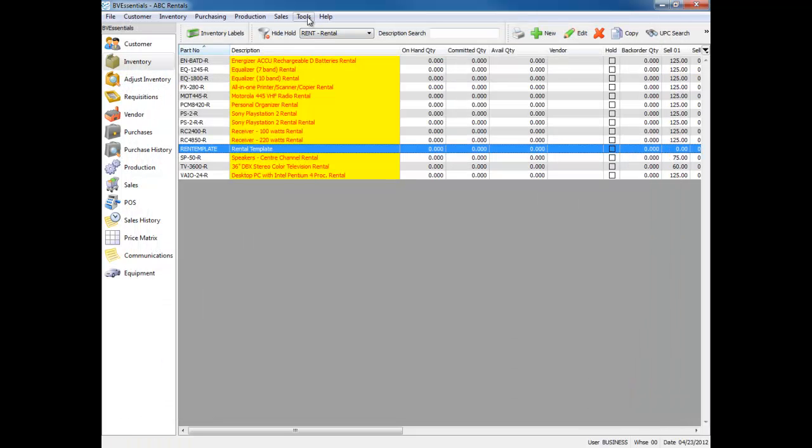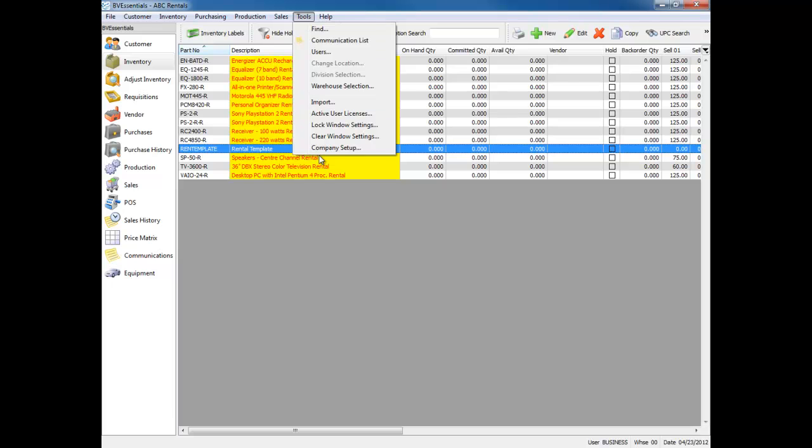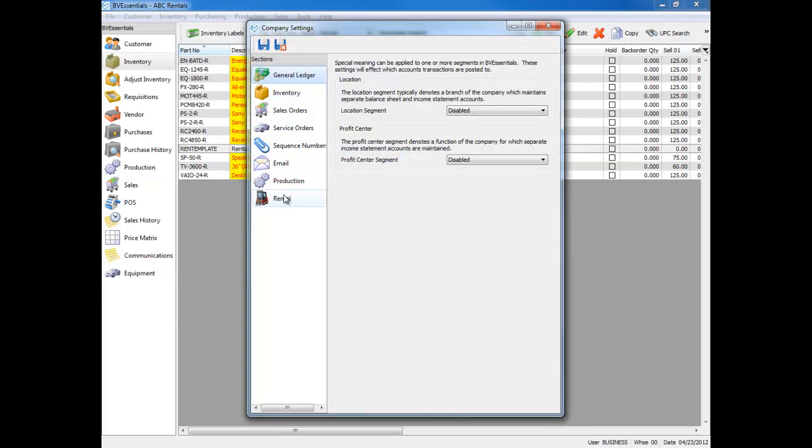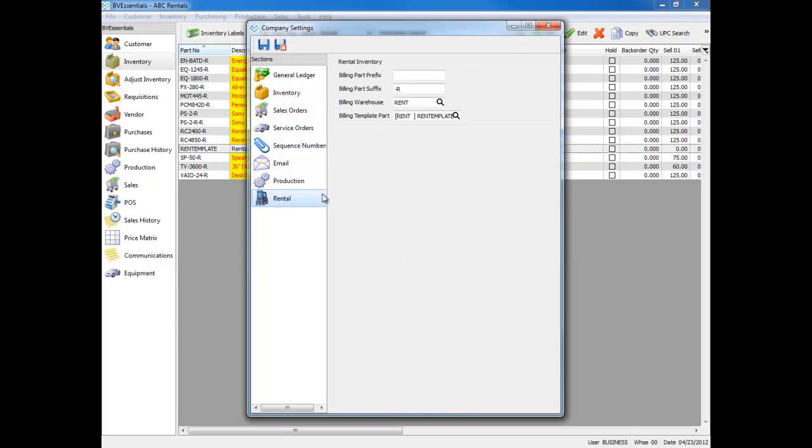Then we go into our company setup and we go to rentals and we choose either a billing prefix or a billing suffix for the item we want to rent. So if we rent an FX280, in my case it will become an FX280-R, or you could have it as an R-FX280. I've told it that my rental billing warehouse is called rent, and that the template that I created is called rent template. So I save that.